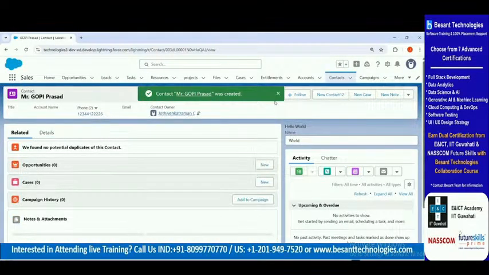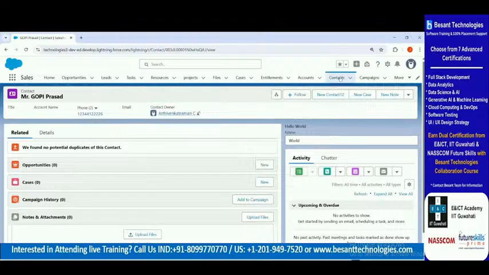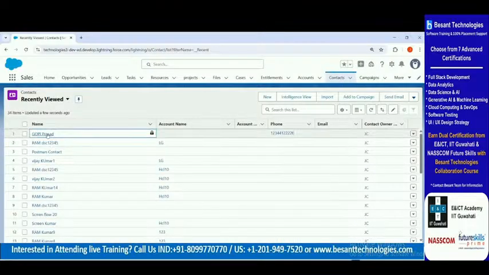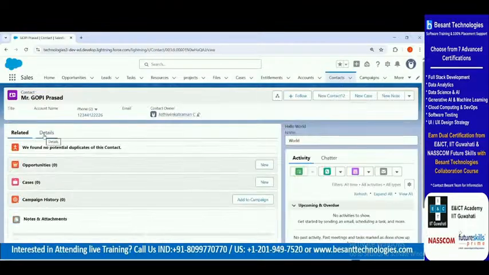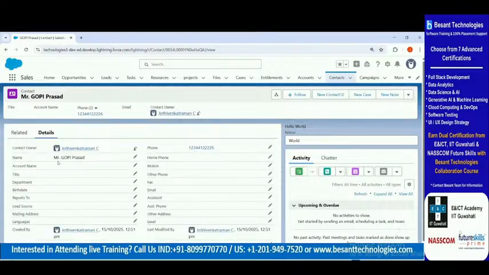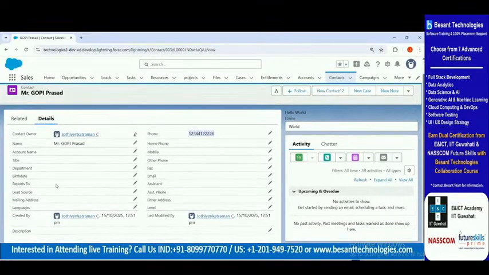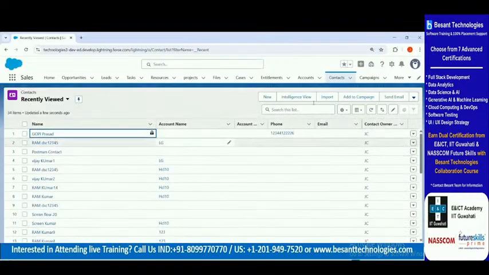Now you can see it is opened here. Again, I'm just going to Contact. Here you can see Gopi Prasad will be there. Just open this one. Go to the Details section. Here you can see the name is there, one phone number. Two fields' values I have just given. The rest of the field values I have not given. Birth date and all I have not given. Also, this is a record. So these are the records. This is the object.